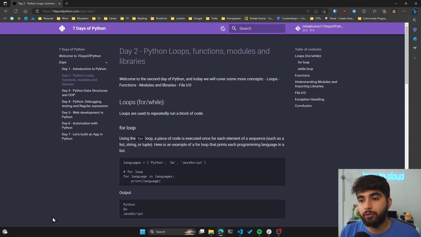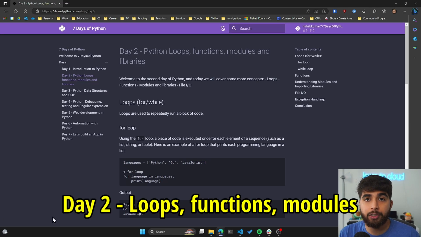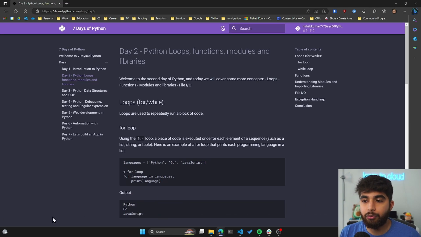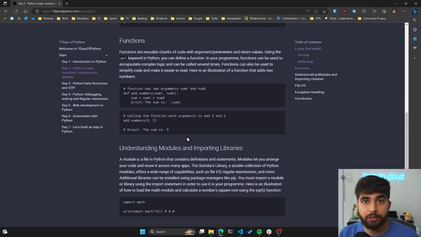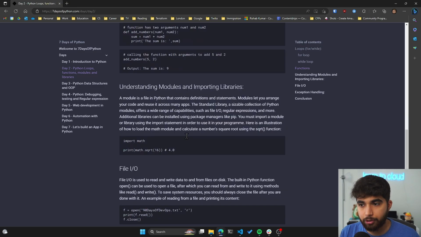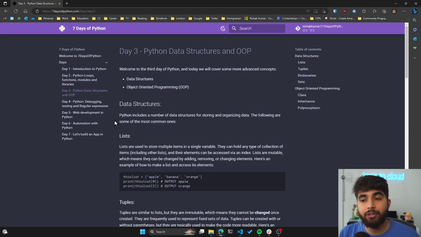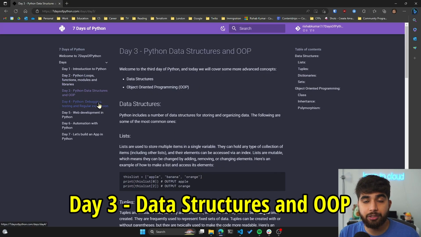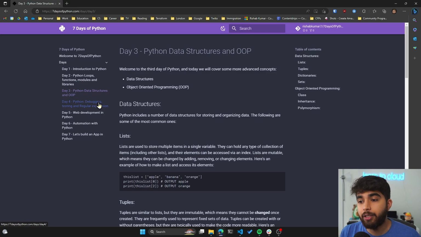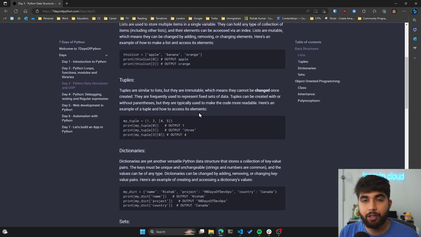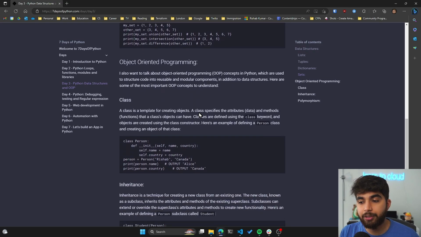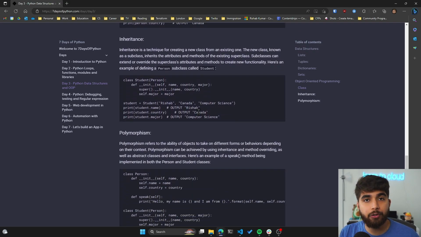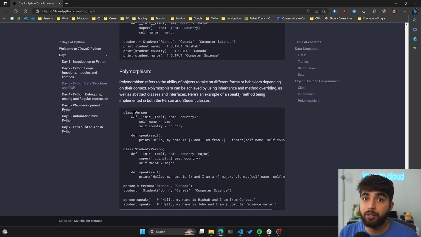Moving on to day two, we have Python loops, functions, modules, and libraries. So I go over what is a for loop and while loop, right? And then I also talk about functions. How do you create functions in Python? Also, some of the important modules and libraries that are available for Python. On day three, we go over Python data structures and object-oriented programming. So think about list, tuples, dictionaries, sets, and then also what is object-oriented programming. So class, inheritance, polymorphism. So that is all that we cover on day three.